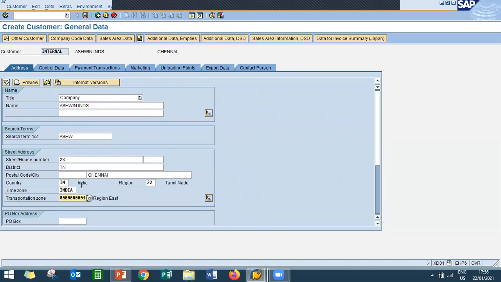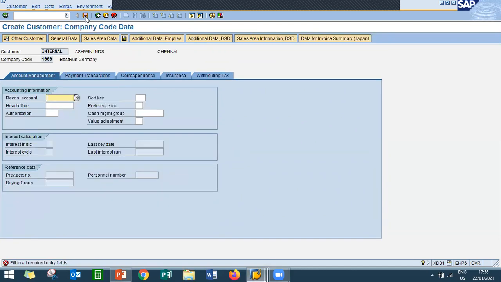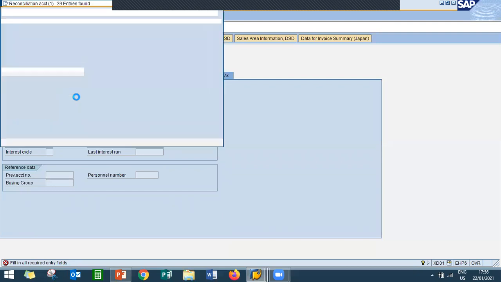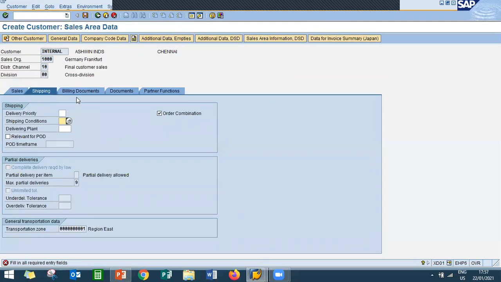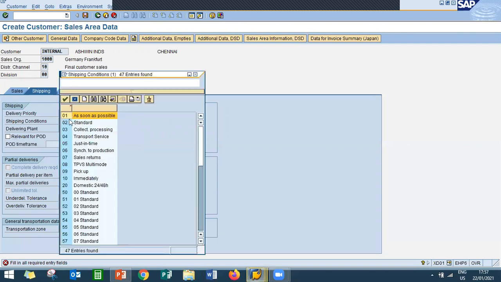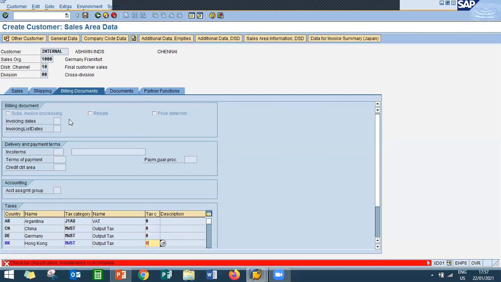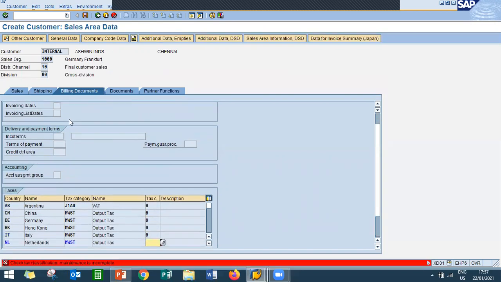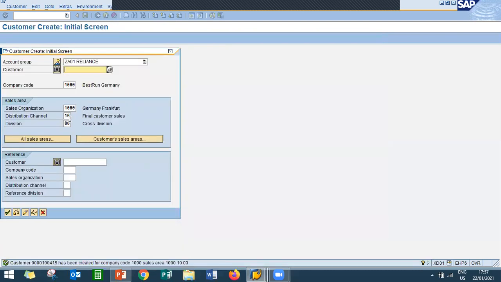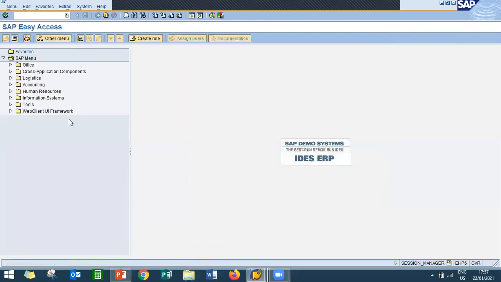Now click on the save button here. Enter recon account, reconciliation account. Enter shipping condition, as soon as possible. Here I haven't configured any tax, so I'm giving 0 as tax code. So the customer is 100415. Come out of it.